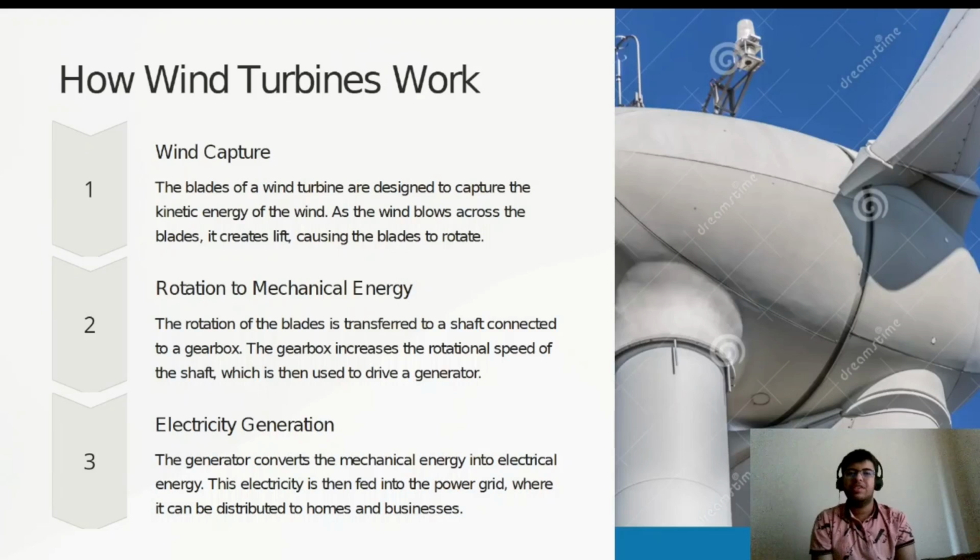The final step is electricity generation. Here the mechanical energy which we get from the gearbox is converted into electrical energy, which is then let on to the power grids for consumers to use.